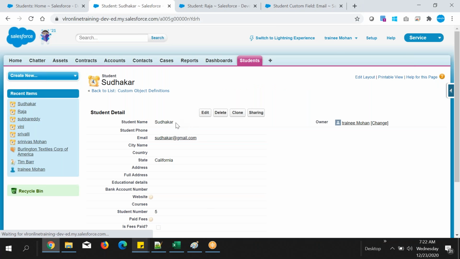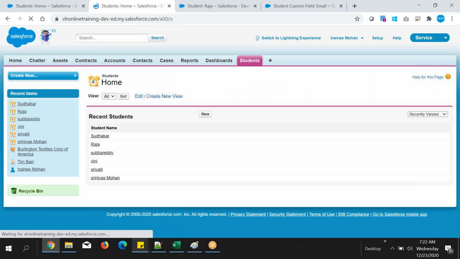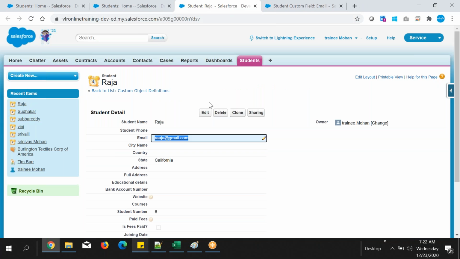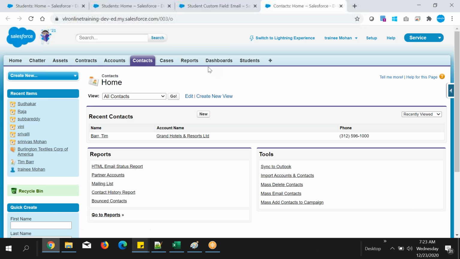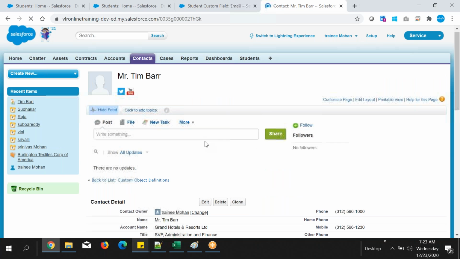Next. Okay. This field is available on the student object. That means on student object records only it will check. It won't check other object records. So again, don't get confused, guys. Some people definitely think, does it check the entire organization like that? No, it won't check the entire organization.